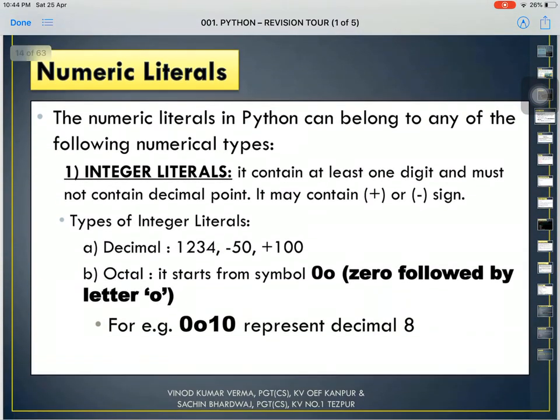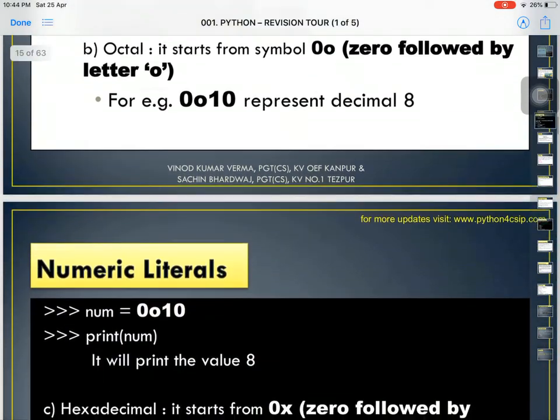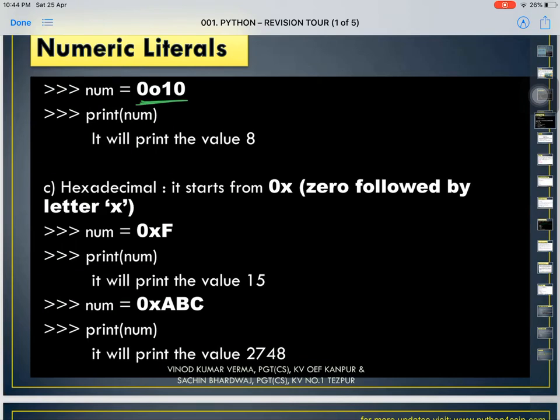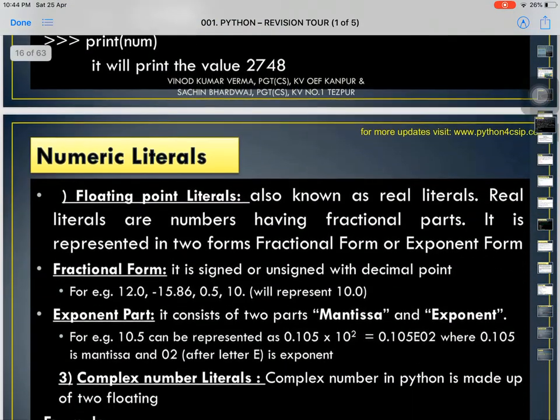Next is numeric literals. Now, we have integer literals, we all know, decimal, octal we have done. I will take it a little faster. Numeric literals, we can see this is octal, this is represented by O. Print now, it will print the value 8. This is the octal value of this. Then hexadecimal values, represented by 0x F. Just go through it quickly.